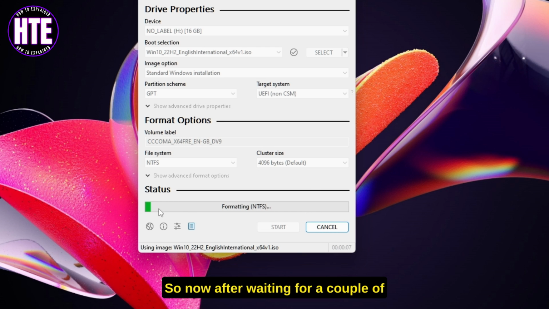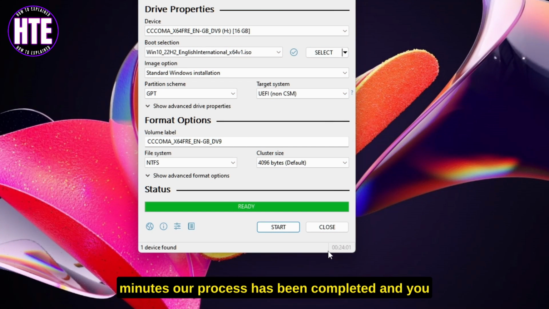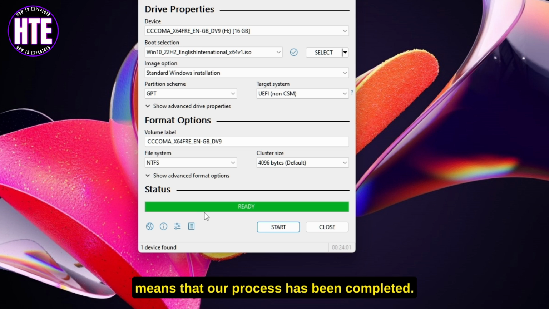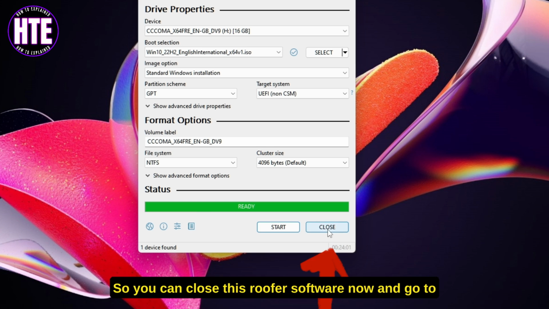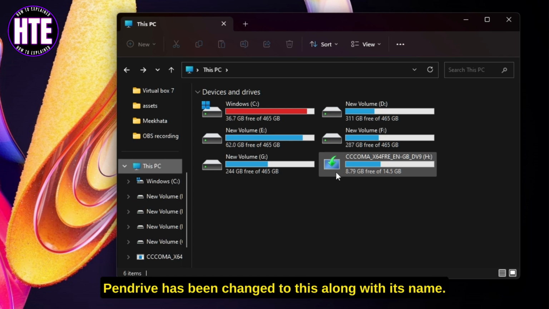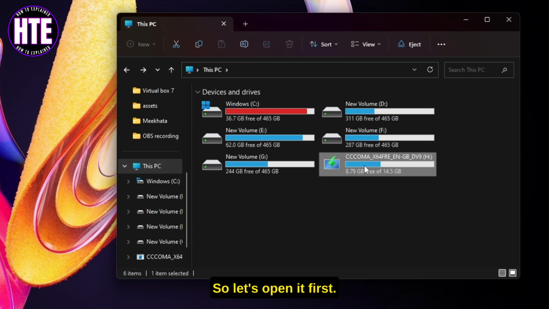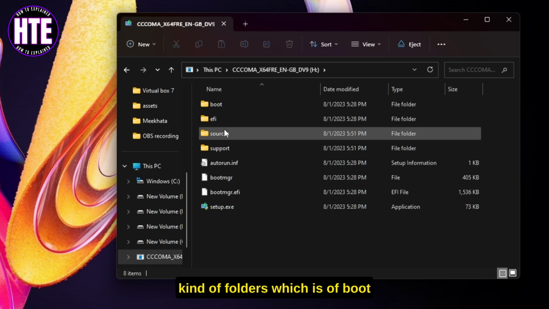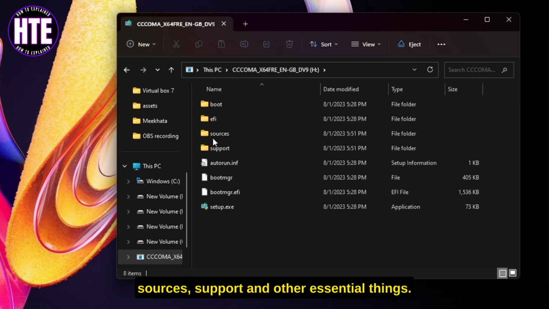So now after waiting for a couple of minutes, our process has been completed, and you can see here the green status bar, which means that our process has been completed. So you can close this Rufus software now and go to your file explorer, and you can see that the logo of the pen drive has been changed to this along with its name. So let's open it first, and here you can see the different kinds of folders such as boot, sources, support and other essential things.